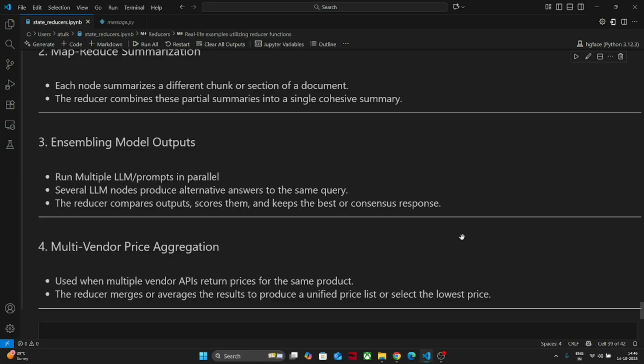And the fourth example could be multi-vendor price aggregation. Let's say we have a use case where multiple vendor APIs return the price for the same product. Our task is to find out the lowest price for that product, and which vendor provides it. We can create a reducer function which merges or averages the results to produce a unified price list or selects the lowest price. In this way we can get the lowest price for that particular product.